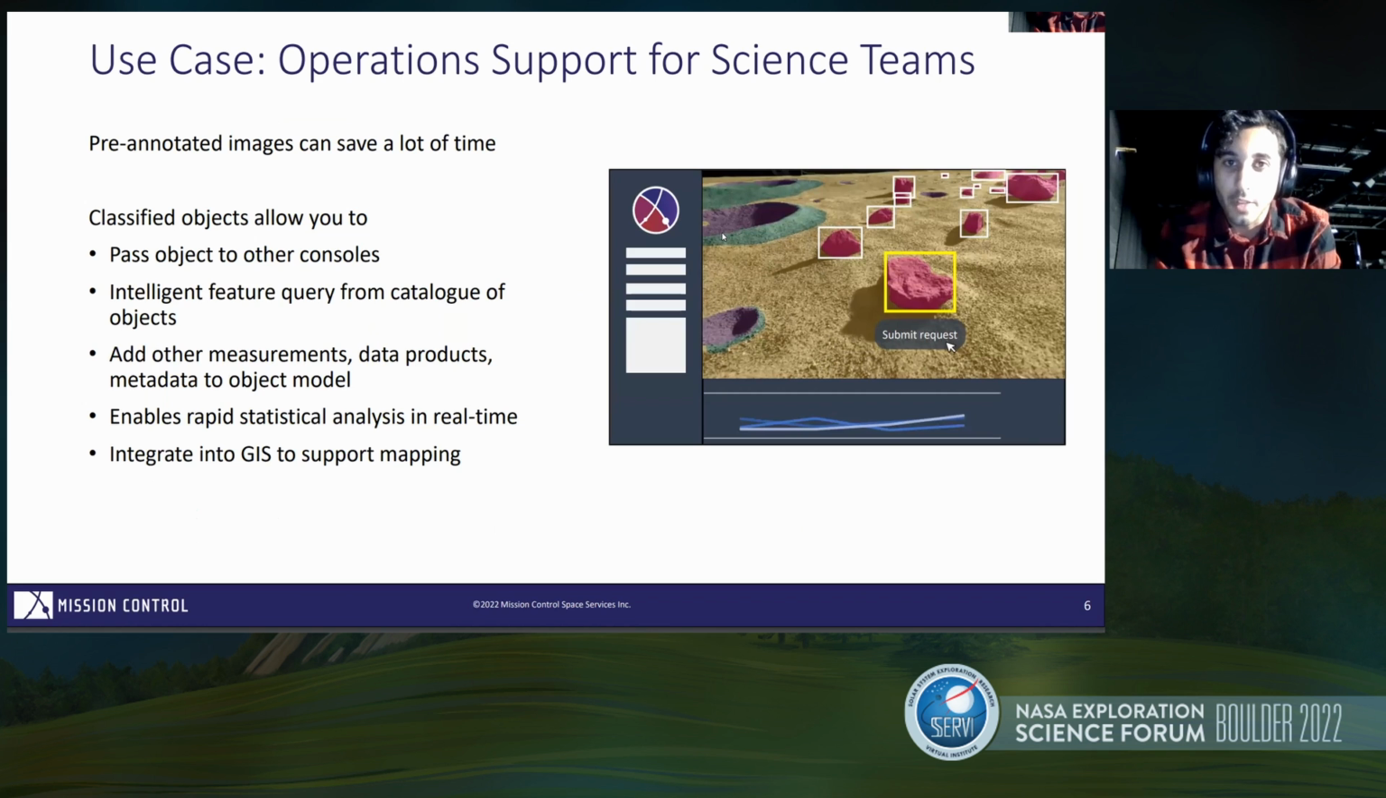And if you have pre-annotated images using this technology, that can save a lot of time for ground-based analysis. So if you have it built into a particular user console, you can share objects across with other users. You can do some cool things like intelligent feature query, where if you have a catalog of objects, of rocks and craters of different types, you can use natural language processing and things like that to quickly retrieve a set of features.